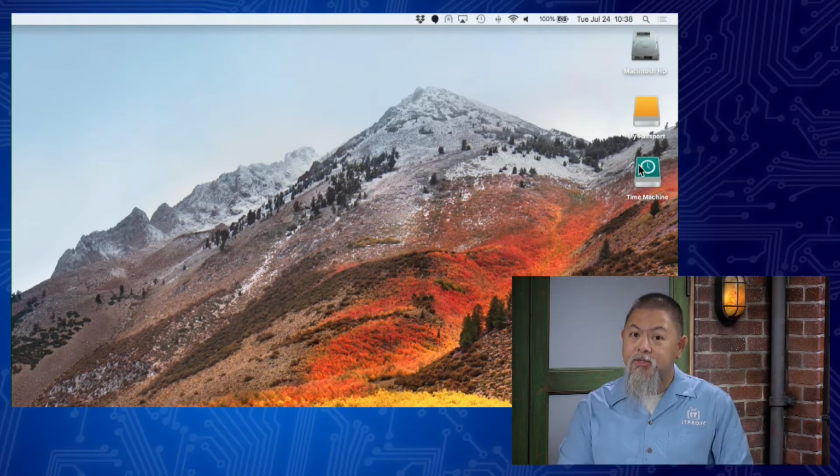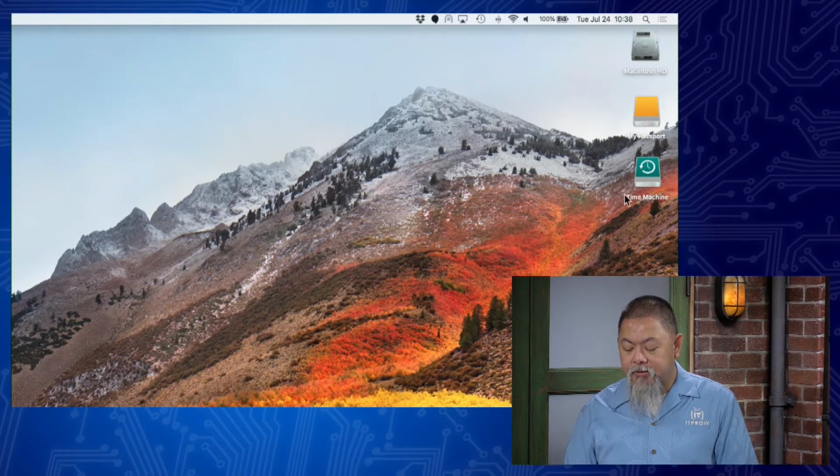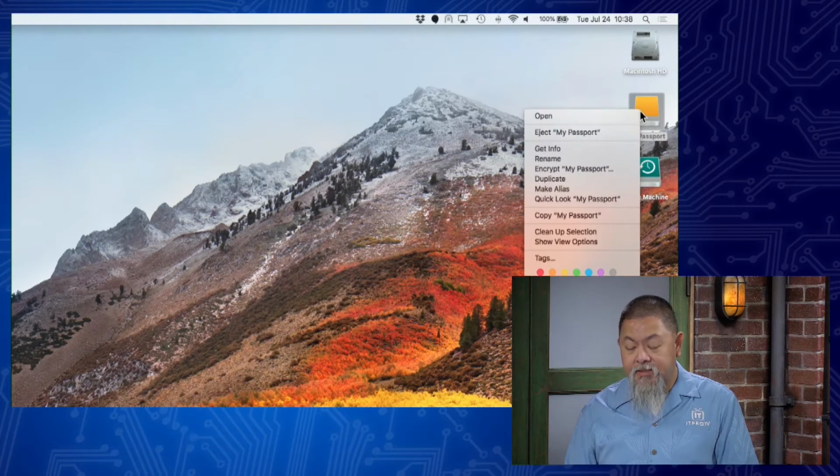So if you're going to use storage drives externally, you always want to make sure that you also eject the drive. That makes the system wait until it stops. And you can see I right-clicked on this drive, and it says eject My Passport.